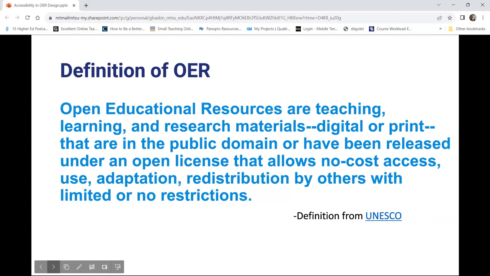If you're not familiar with that, we did a workshop on that back in February that kind of went through all of the Creative Commons licenses and what they are. So if you want to check that out, that is on our main MTSU OER page, which is mtsu.edu/OER. That has all of our recordings on there.